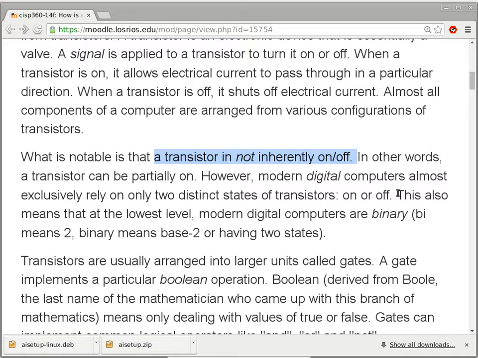This also means at the very lowest level, and this is the important part, the other parts are kind of okay, it leads to this point here. At the lowest level, modern digital computers are binary. Binary means bi, two. It's base 2, or having 2 states, because everything inside the computer is either on or off. That's one way to look at it.